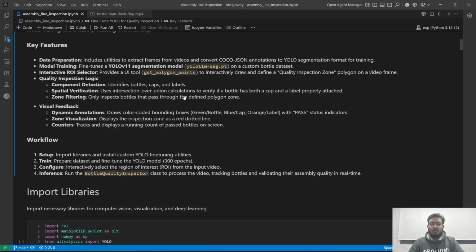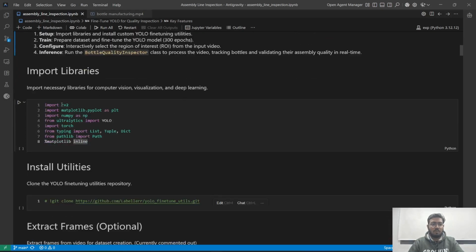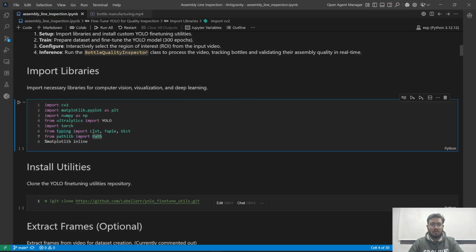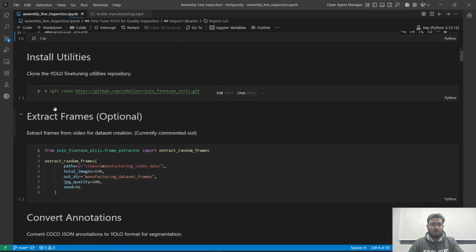So let's start with our notebook. First, we have to import some libraries like OpenCV, Matplotlib, and NumPy. Then from Ultralytics, we import YOLO, then Torch, then some other sub libraries like List, Tuple, or Dict. Then using pathlib Path, and then Matplotlib inline for visualizing our frames in this notebook. So let's run this now.